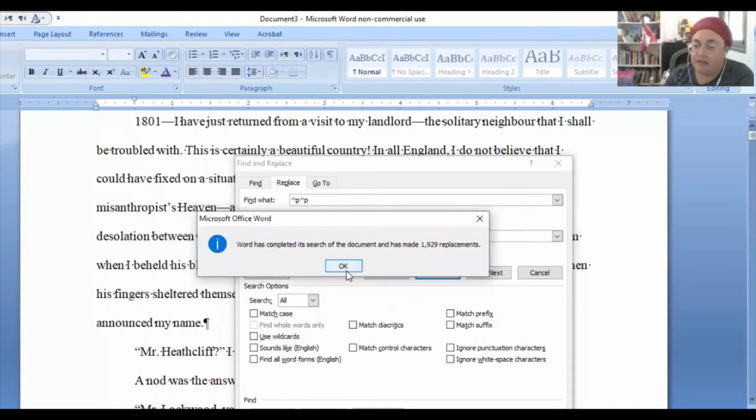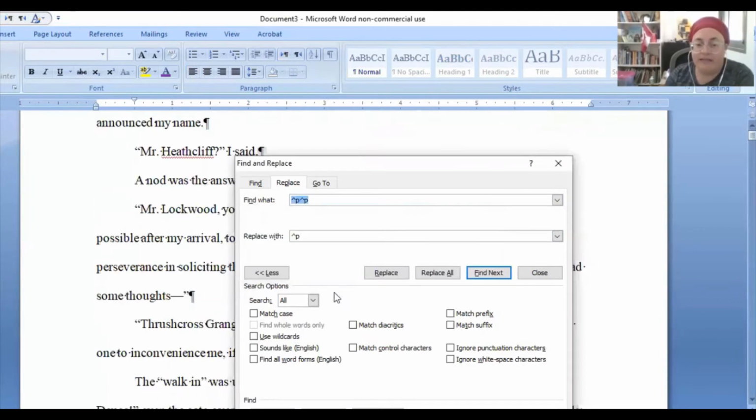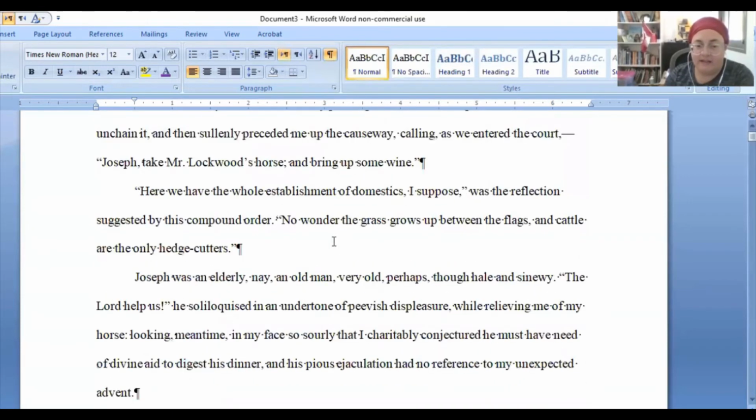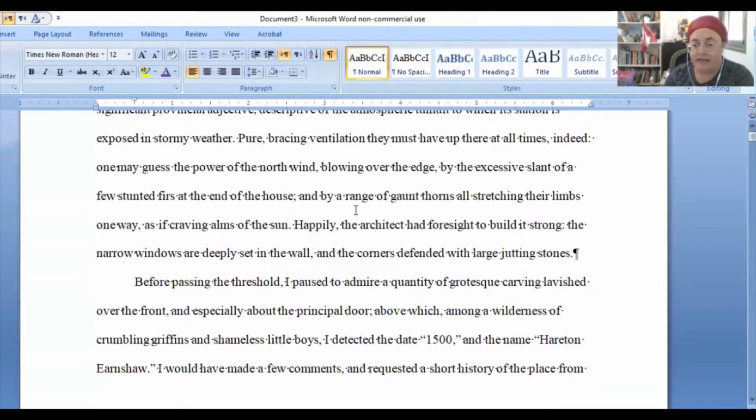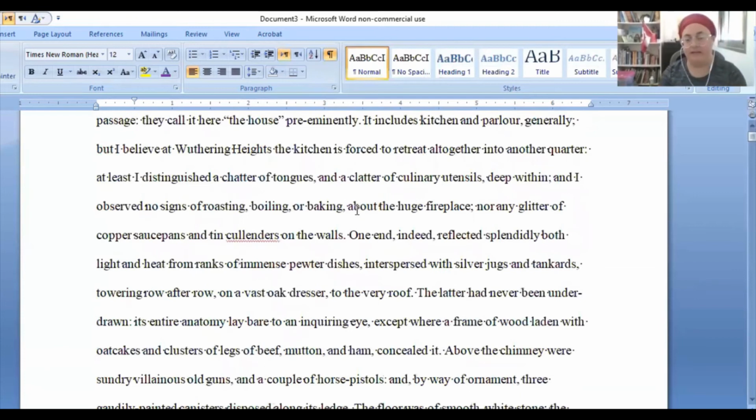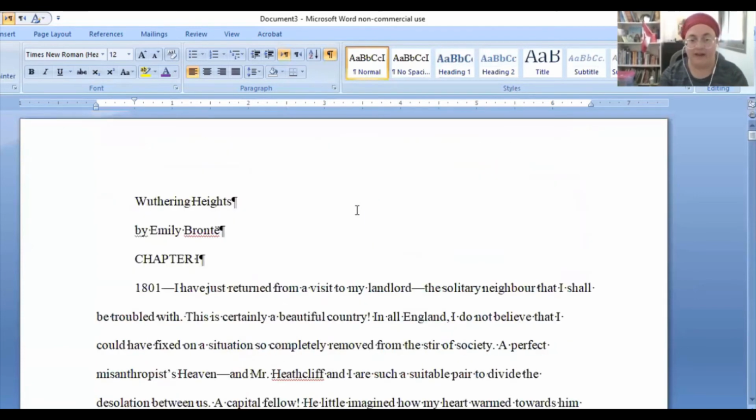And now it's made 1,929 replacements. I'm going to close this find and replace box. And you can see now that all those extra spaces within my document are gone, which is fabulous.